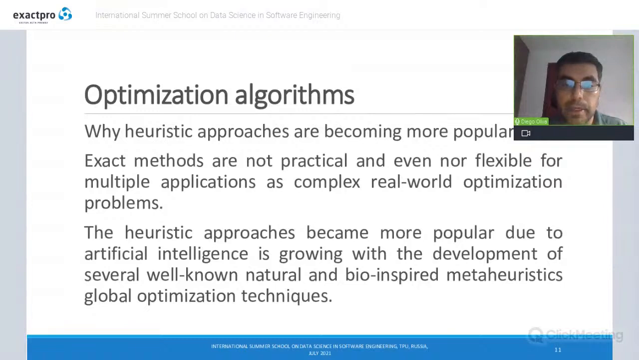Moreover, exact methods are not flexible enough to be adapted to complex optimization problems that are part of the real world. On the other hand, heuristic-based approaches, including metaheuristics, are more flexible because most of them don't require the use of complex operators that require gradients or other mathematical things. Then they could be extended and applied to different problems by making just small modifications. This is why most of the researchers, especially in computer science, are moving to the heuristic or approximated methodologies.